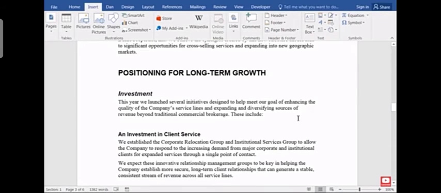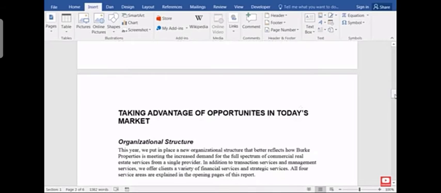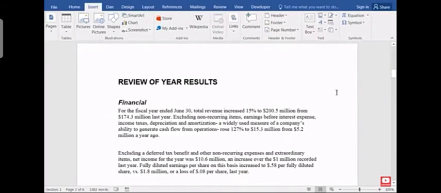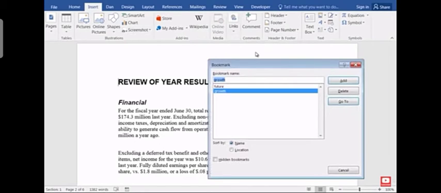And then I'm going to position my mouse at the place I would like the bookmark to occur. And that's going to be up here a little ways where it says Review of Year Results. So I'm going to click to put my cursor right at the beginning of that. And then I'm going to go back up to my Insert tab. I'm going to click on my Links pull-down list. I'm going to click on Bookmark.